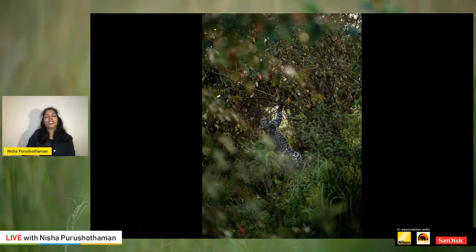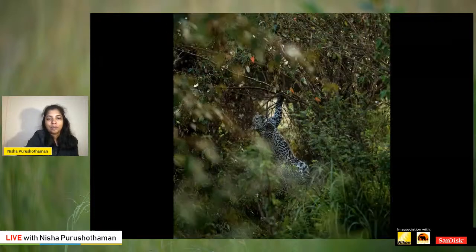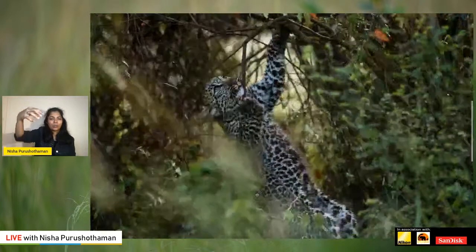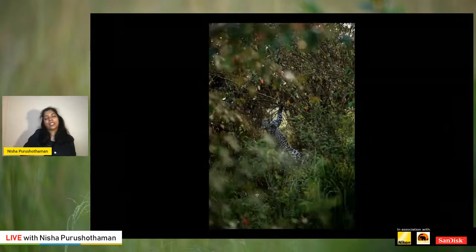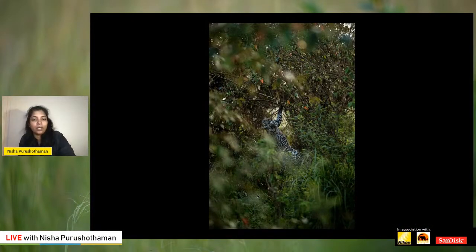The same thing on the same day, but you can see it's a different action. It was right before she lost the grip over the particular branch, and this is what we got. So the cubs are always playful, and you always get an opportunity to get some amazing moments.